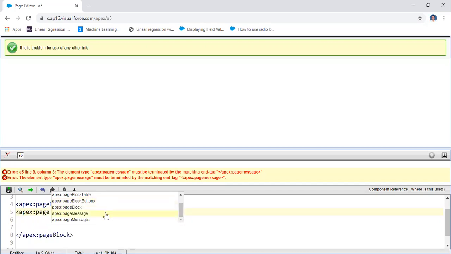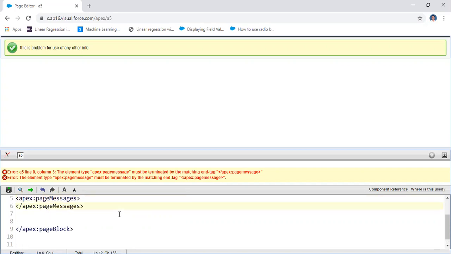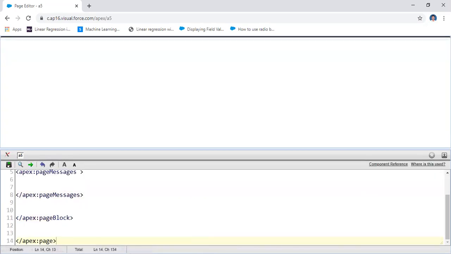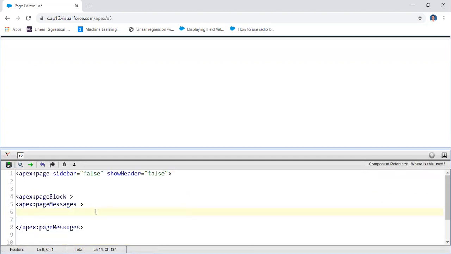It's having an output field also. I think I removed that output field previously. Let us execute this one, whether it is executed or not. Yeah, it executed, but not giving any message. I want to display some message here, so I am using the attribute value.